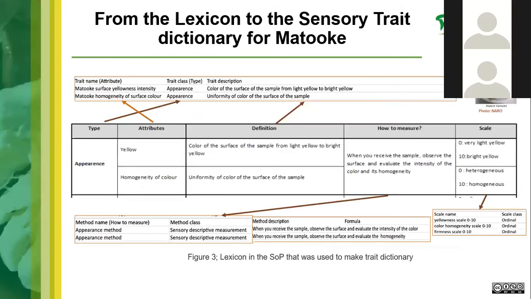And I earlier talked about a lexicon. This is how it looks. You have the type, you have attributes, definitions of the attributes, how to measure these attributes, and the scale. And in the trait dictionary, we had to make some changes, like I have explained.